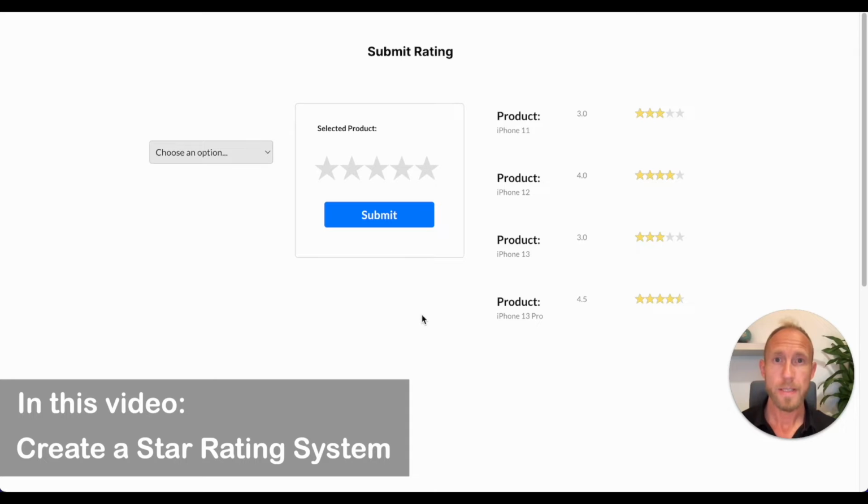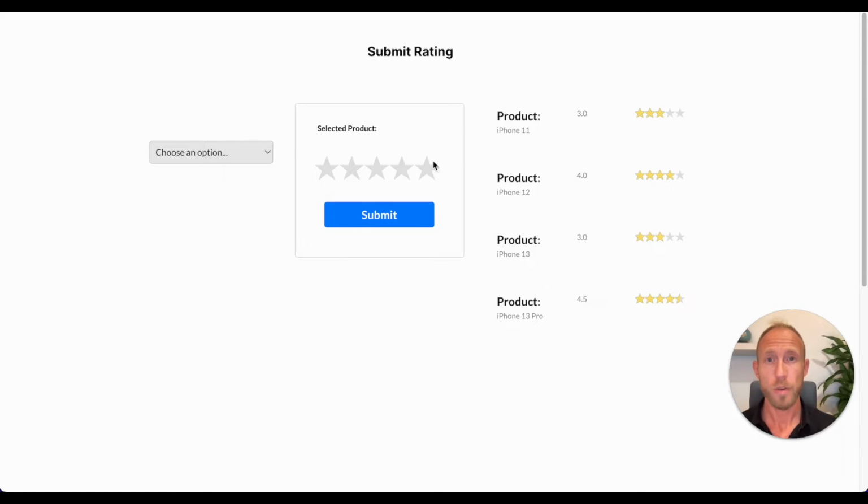Are you looking for a way to add a star rating to your app? Well, then this is the tutorial for you, because in this tutorial, we're going to go over this very popular Bootstrap 5-star rating plugin that you can find in the no-code tool Bubble as a plugin.